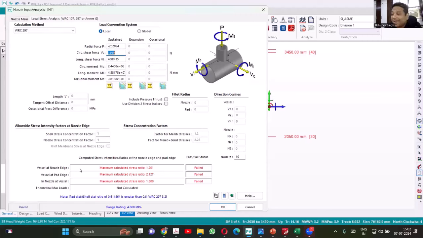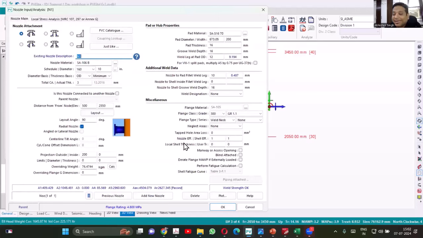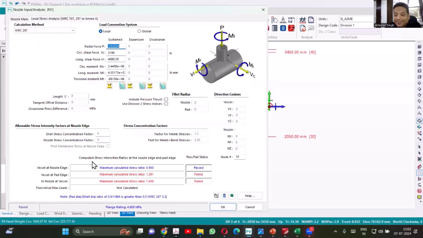If the vessel at pad edge stress is increasing, the only option we have is to increase the local shell thickness. Either I have to increase the complete shell thickness, but that will be a really costly affair because the complete weight of the equipment will change. So instead of that, we can use the insert plate. Using the insert plate, you can just increase the thickness. So I'll change it to 20 mm. Now if you see, the stress has gone down.